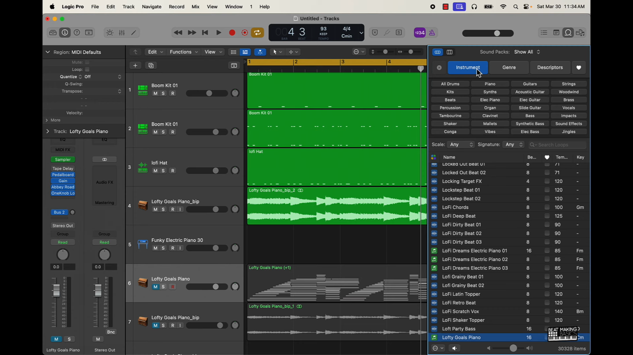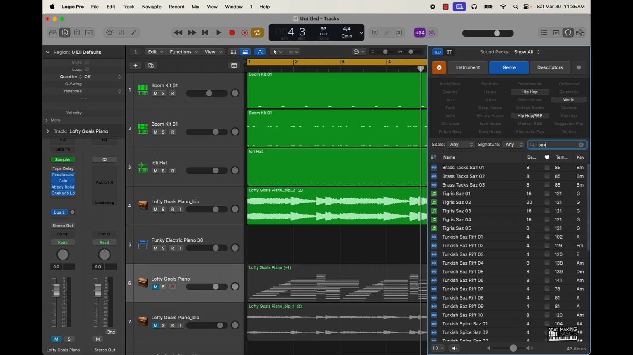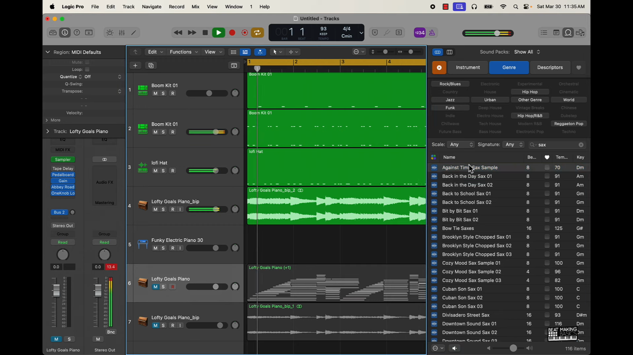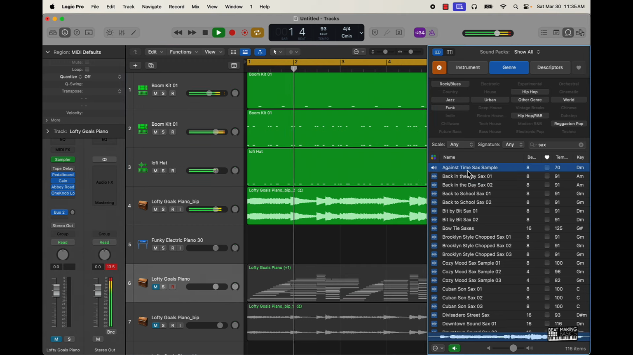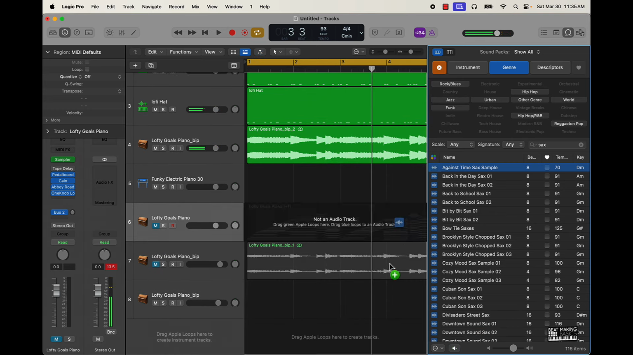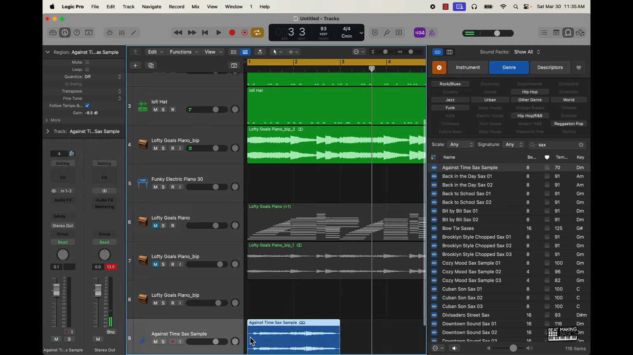So this is another way you could do this. If you don't see what you're looking for, you can just go to search and just say sax. And now all the saxophone stuff should come up. So this is actually perfect. I'm gonna take this and throw it in here.